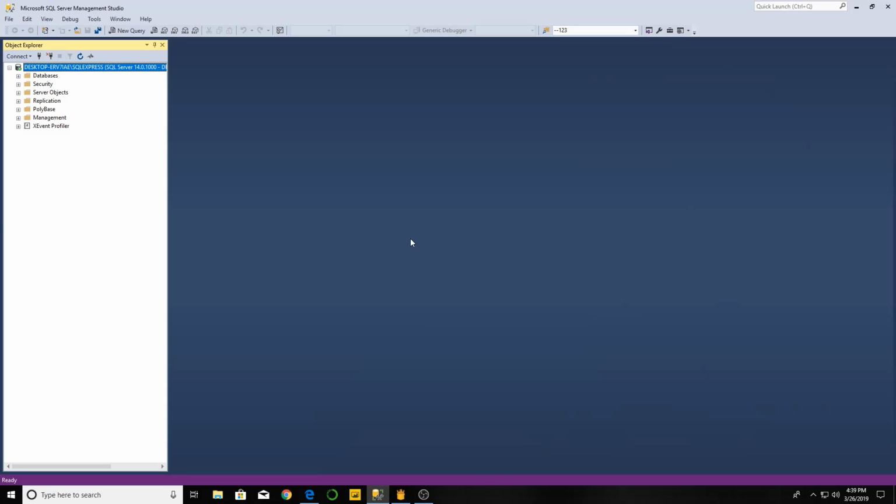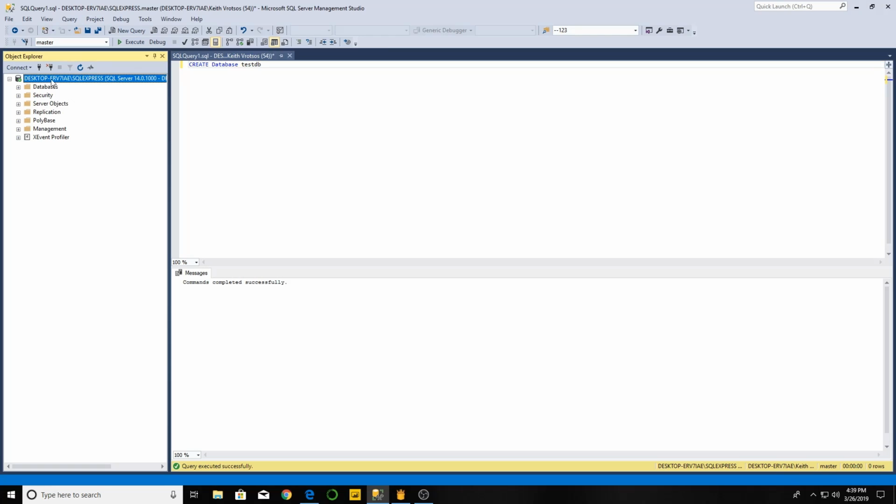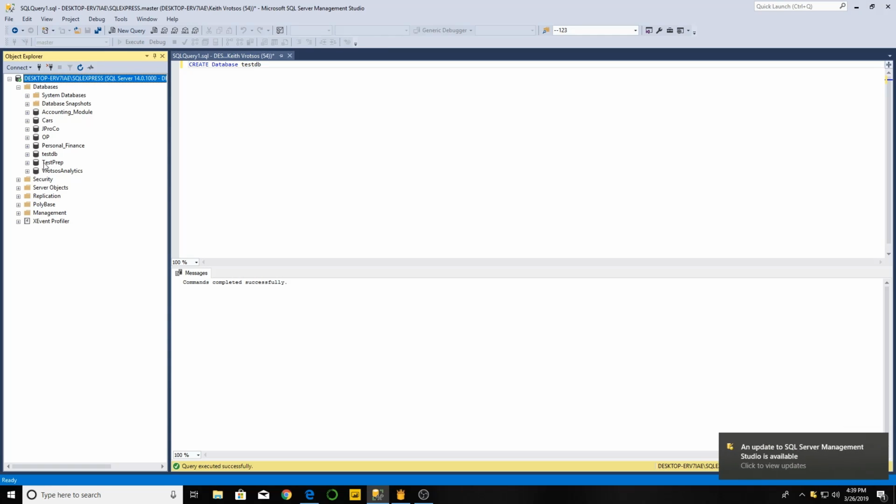And if you don't already have a database you want to upload your CSV file into, you need to go ahead and create one. So we're going to create a test database. So create database, and we're just going to call this testDB. And we get a little success signal, and we should see our new database in the Object Explorer right there.